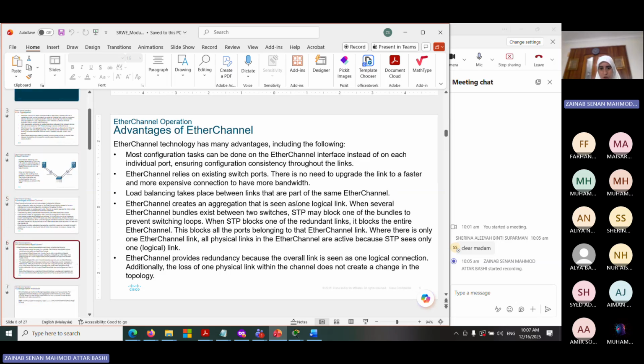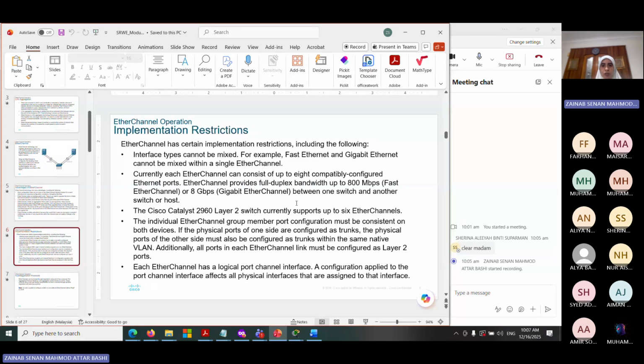Now, the advantages are already mentioned. What are the restrictions? To combine the ports together, we have to make sure they are of the same type. If one of them is Fast Ethernet, all the others should be Fast Ethernet. We cannot mix Fast Ethernet with Gigabit Ethernet. That's not allowed. Another thing, they have to have the same speed. They have to have the same switchport mode. Is it access or is it a trunk? It should be configured the same.